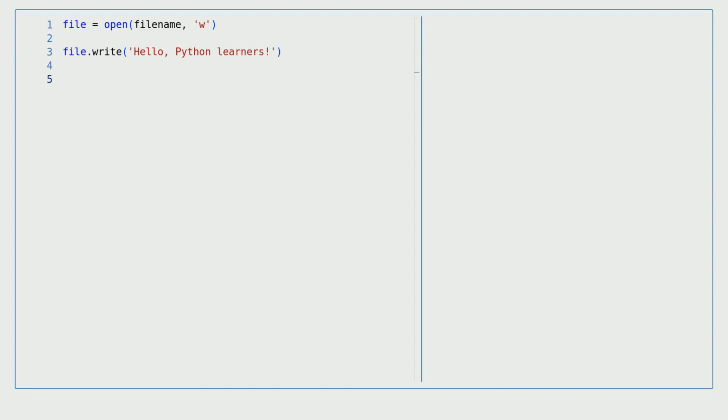Here, we use the write method to write some text into the file. Note that this does not yet show in the file, it first needs to be closed. Once again, we close the file with close. Now the changes are saved into the file.